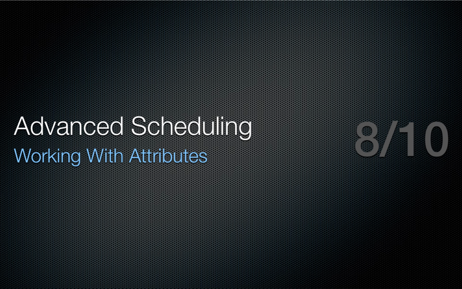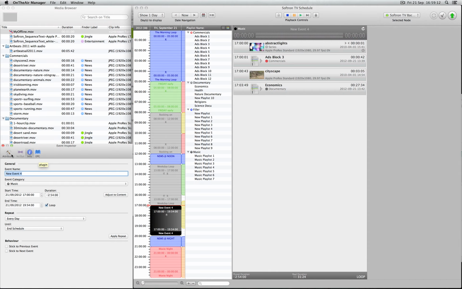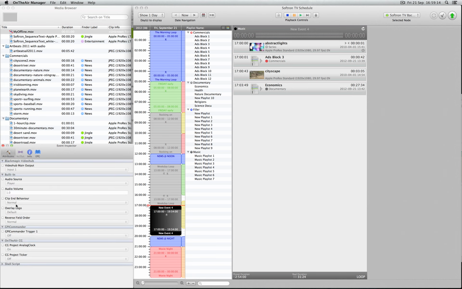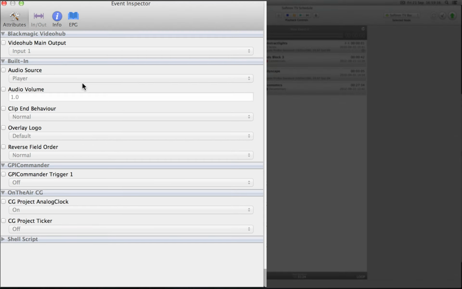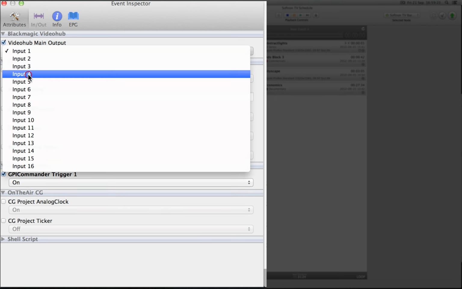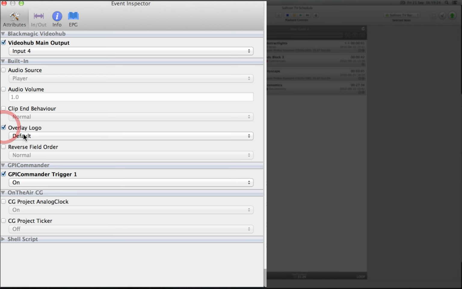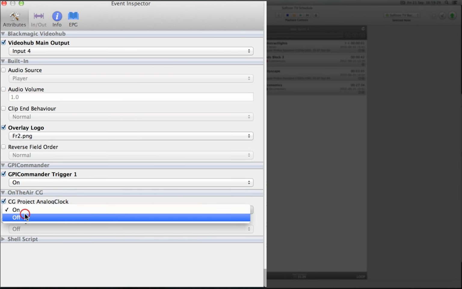As mentioned before, the distinct advantage and appeal to Softron's scheduling solution is the attribute and category workflow. Attributes are what some refer to as secondary events. Attributes can be anything ranging from sending GPI triggers to controlling video routers, adding a logo, or controlling OnTheAir CG, Softron's character generator application. Here's an example.